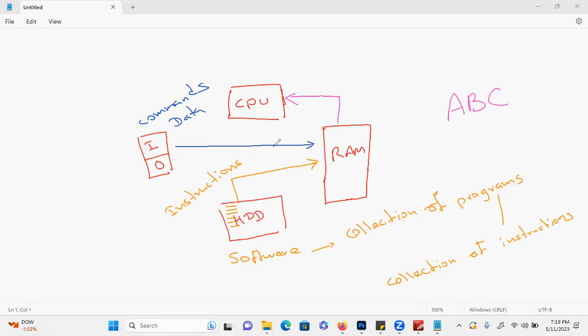So ultimately the basic point of a software is these instructions. This is the basic point of a software, that is instructions. However, we can say that a software is also a collection of instructions given in an order. A set of instructions given in order is what we call a software.